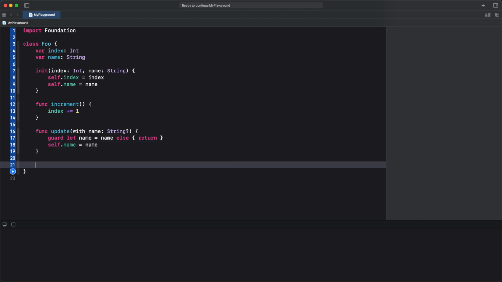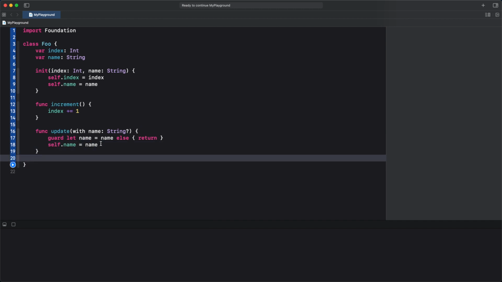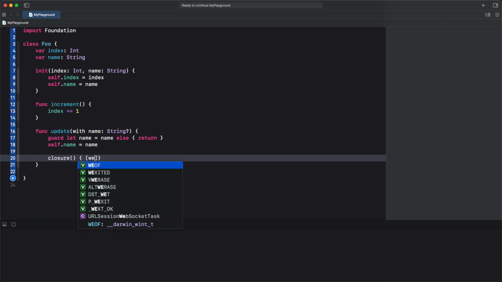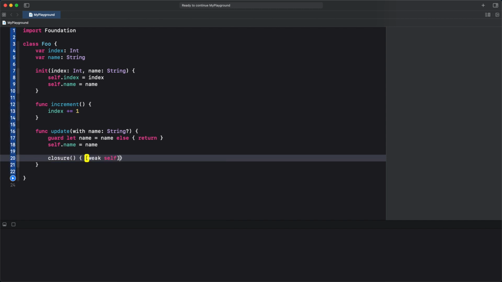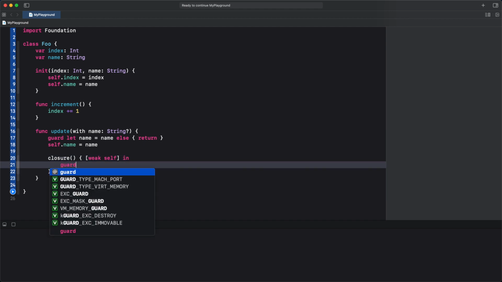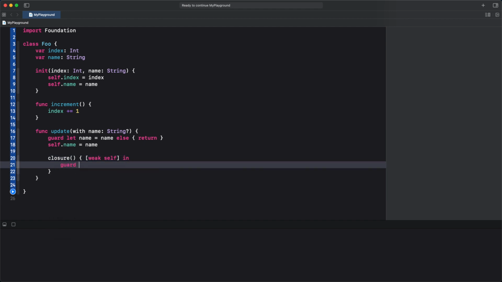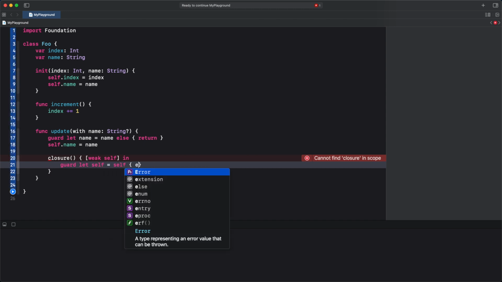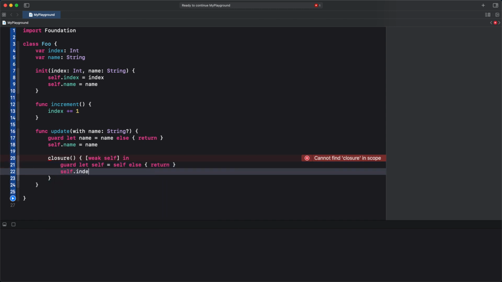So if you have some closure that you are calling, like here, some closure that is escaping, you may want to weakify self to avoid a reference cycle. In this case, don't use strongSelf or something like this. Just simply use guard let self = self else return. In this case, you can do whatever you want, like index or something, whatever you want. So in this case, it looks better.